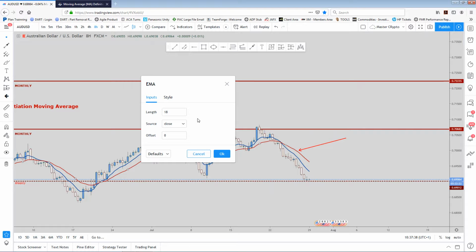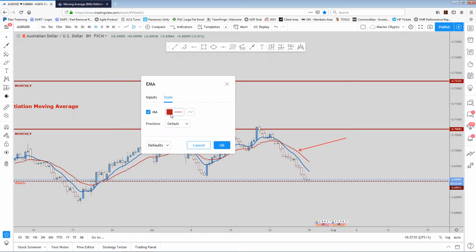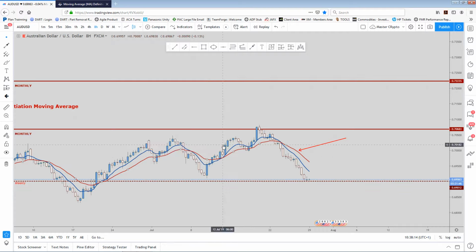I need you to enter these settings. So take a picture of this right now, and then for style, you want to set it to red, and just make sure this is checked, and this can just stay default. But the main thing we want to make sure is it says 18, close, 0, and then go back to style. I just changed the color, and make sure this is checked, moving average, and hit OK.